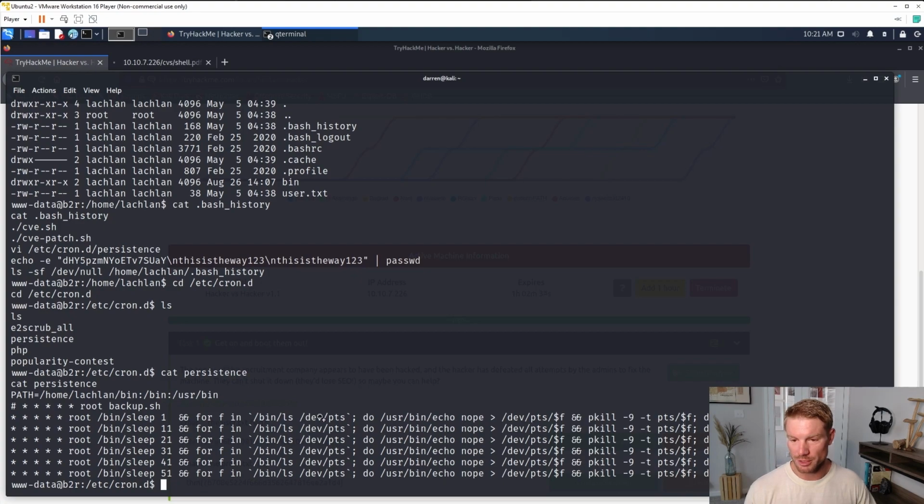And this is going to be our command, this little section right here. It starts off with calling the sleep function, and it's going to sleep for 1 second, 11, 21, and so on. So pretty much it's running every 10 seconds. And it's going to do a for loop and pretty much kill any terminal processes you start with the pkill command.